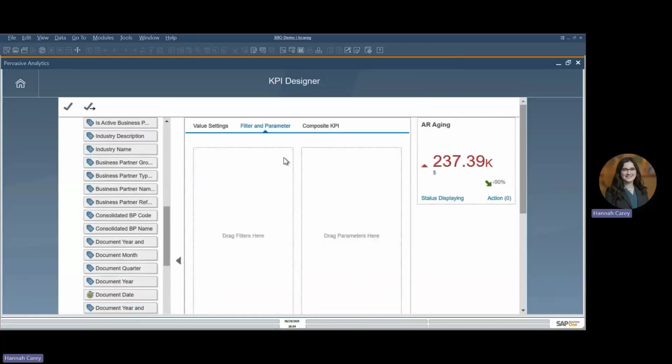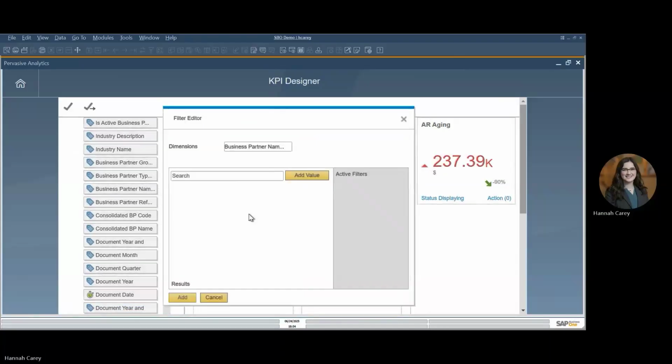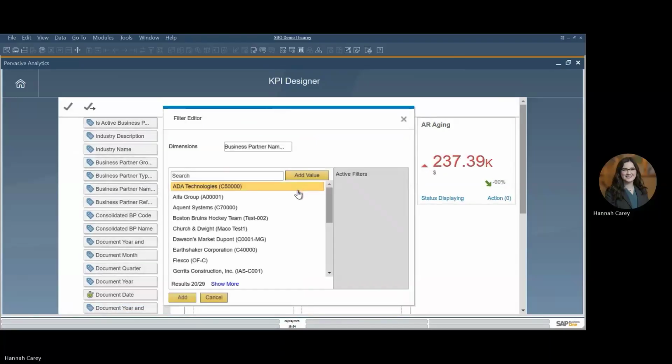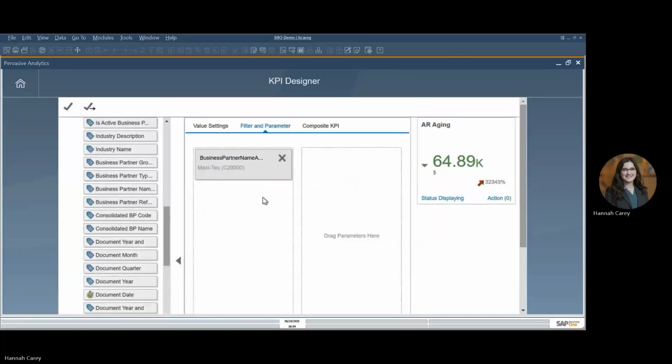Let's remove this and try a different filter. Maybe there's a specific business partner that you want to look for. We can definitely do this. We can drag and drop business partner, and let's scroll down and find MaxiTech. This is one of the larger customers that we use in our demo database, so this is a great example. And with that, we can see this specific customer's AR aging status.